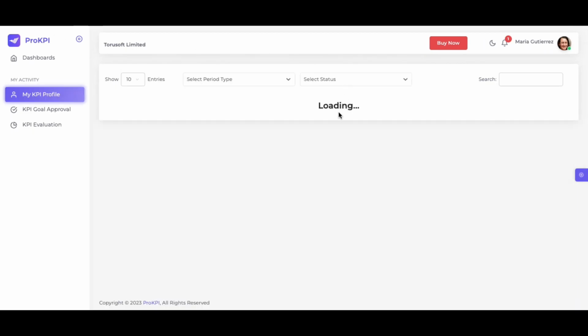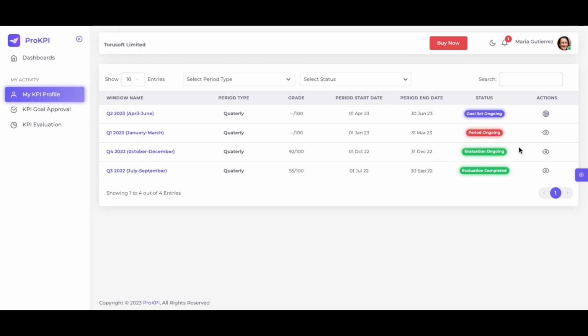If I go back and look here, you will see that all my windows which are ongoing I can see from here, and I will work accordingly to achieve my goals so that the goals are set up properly and the management can do the evaluation on my work. So this is all about the user's KPI profile.